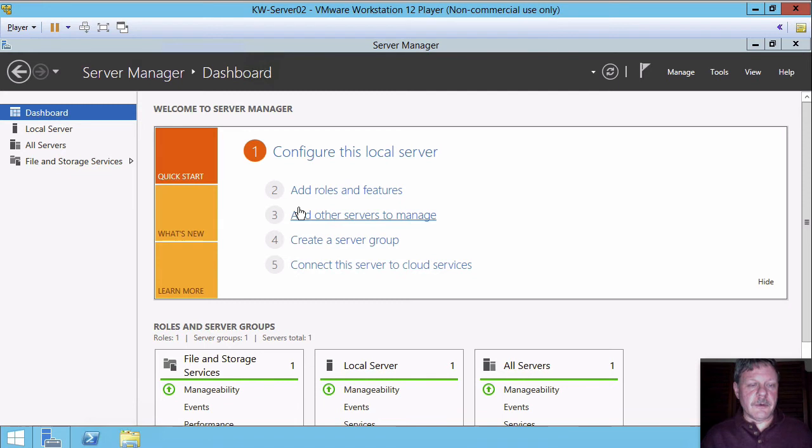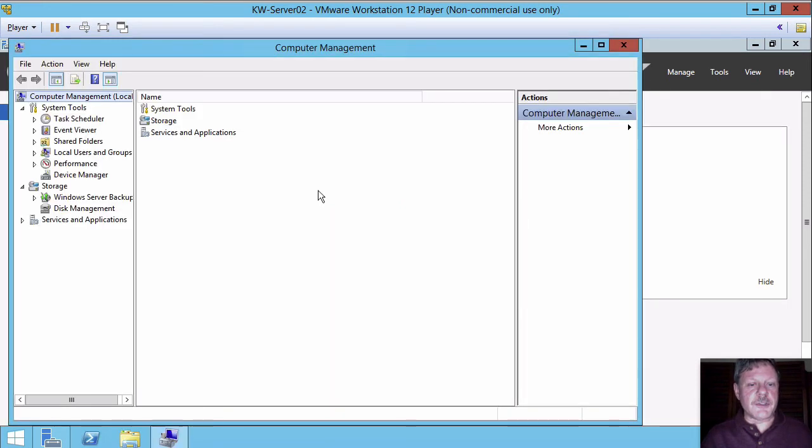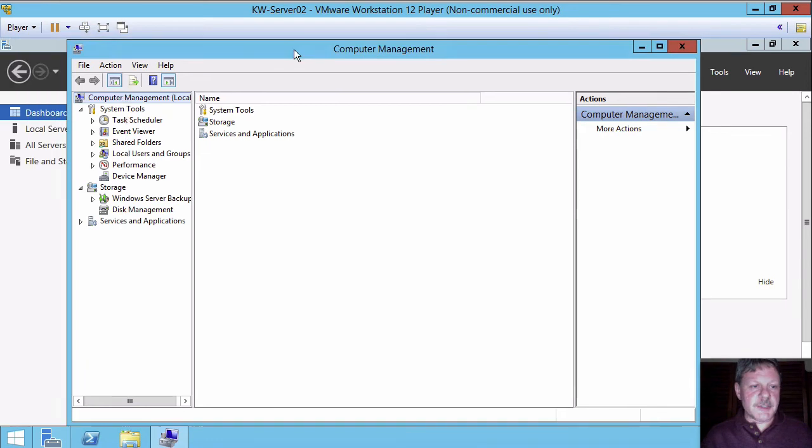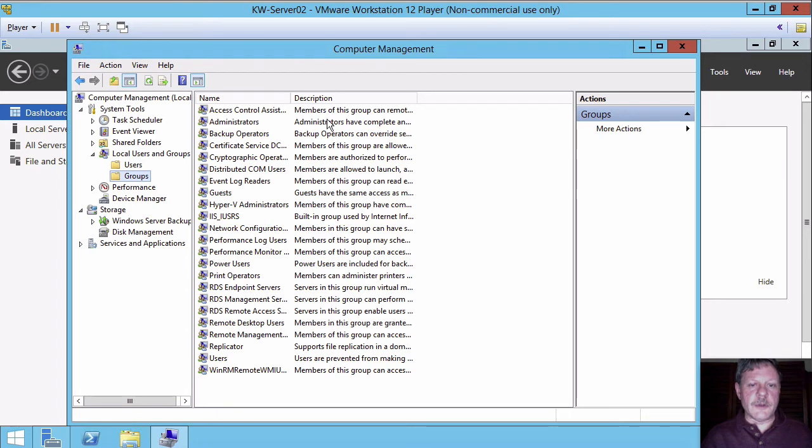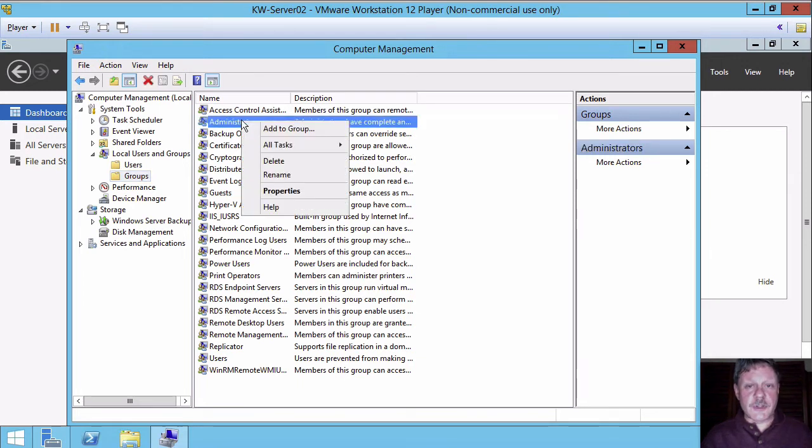Once our computer management comes up on the screen, what we're going to do is expand out our local users and groups. And we can see from a user's perspective that we've got that service desk account, administrator, and guest. And then we have a whole bunch of groups over here. So if we look at step 9, that says we want to make the local admin servers group a member of administrators, this group here. So I'm going to bring up the properties of the local administrators group on KW Server 2. So in other words, this administrators group says who gets to administer this computer, not the domain, this computer.